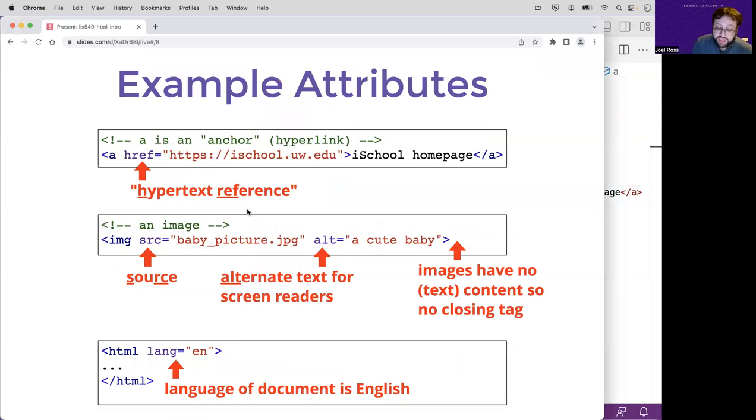So there's lots of different kinds of examples of attributes we can include. As I said, we've already done the example with the anchor, the hyperlink. So again, we can take our text, iSchool homepage, and I can say I want that to be a hyperlink, and here's where it goes to. The attribute says it's a hyperlink that goes to here, right? Provides an extra set of information.